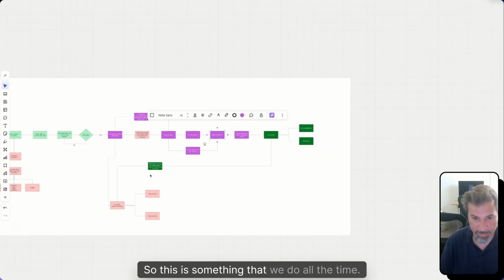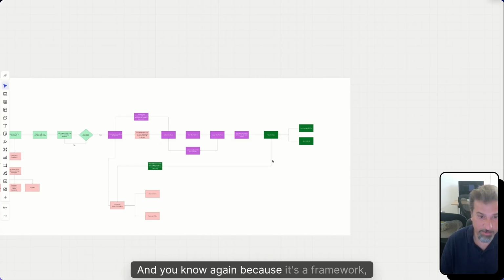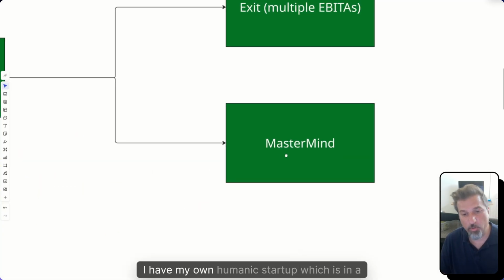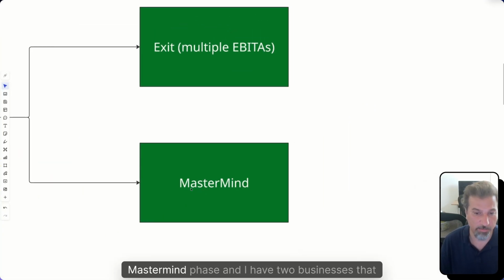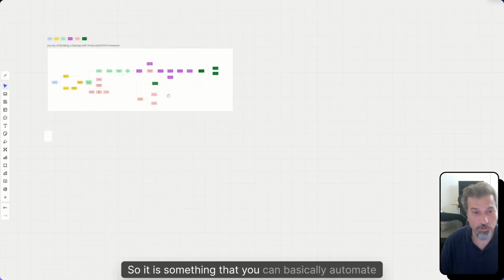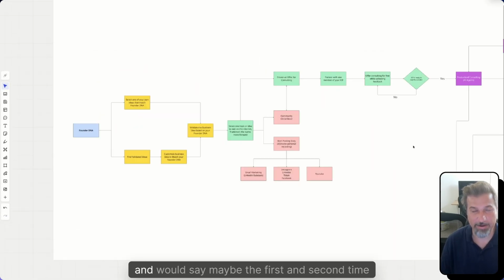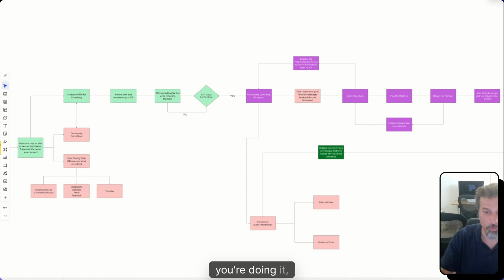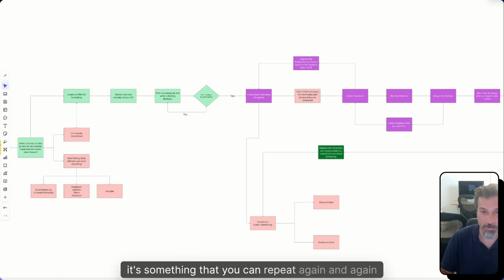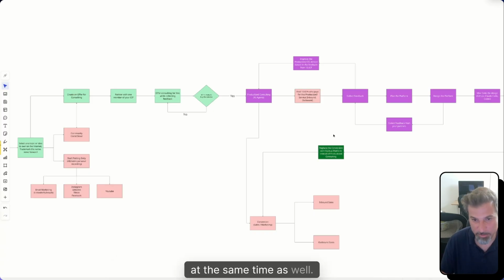So this is something that we do all the time. And because it's a framework, it's a repeatable thing, you can do it all the time. Right now, I have my own Humanic startup, which is in a mastermind phase, and I have 2 businesses that I'm selling right now, an exit strategy. So it is something that you can basically automate. Maybe the first and second time you're doing it, it takes a little bit of time, because you need to learn how to work with ICPs, how to message them, how to attract them. But once you get the hang of it, it's something that you can repeat again and again, and at the same time as well.